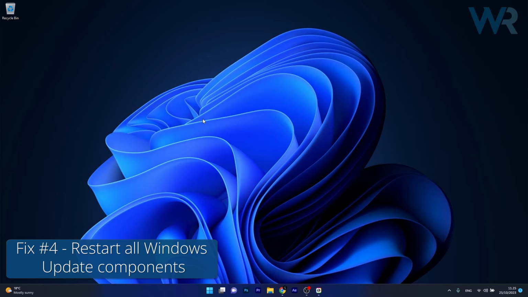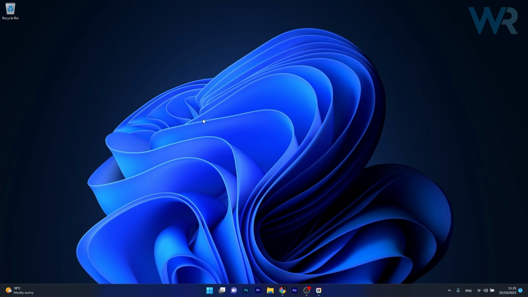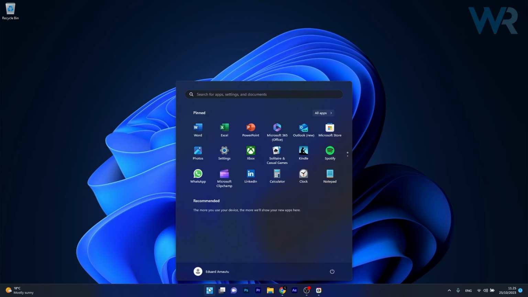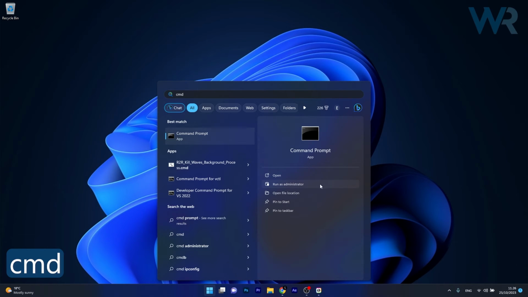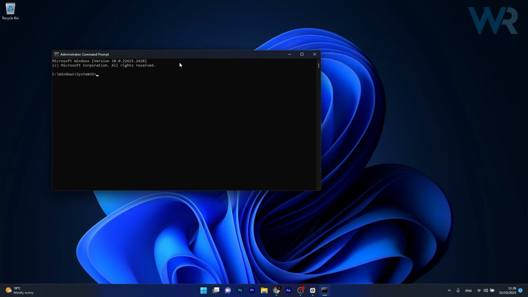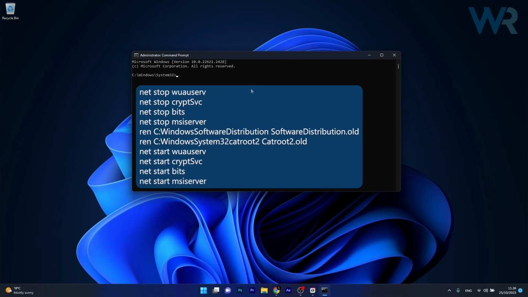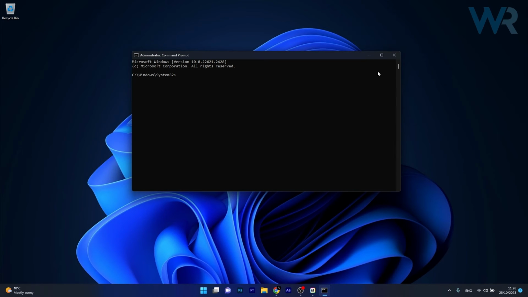And lastly, another useful solution is to restart all the Windows Update components. Now in order to do this, press the Windows button, type in cmd, then run Command Prompt as an administrator. And in here, make sure to copy-paste the following commands that I posted in the description below. Note that the list is a bit big, so be patient about it. Copy-paste every command, press Enter, and afterwards, when you're finished, restart your computer and check if the problem still persists.